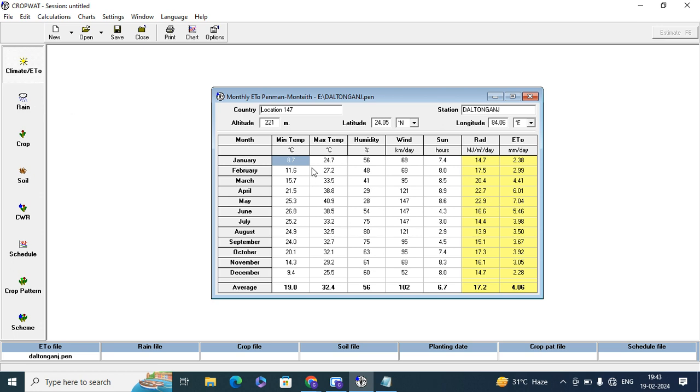Which data? Minimum temperature data is there, maximum temperature, humidity, wind, sunshine data. It means the hourly duration of the sunshine, the radiation information is there, and evapotranspiration information is there. Whenever I write ET0, it will become potential evapotranspiration. So all this information is visible month-wise for the station Daltonganj. And automatically we are getting the altitude of the area, latitude, and longitude.